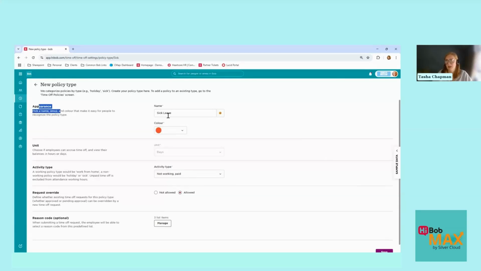So, the appearance of this will be the name of that policy. So this will be the name that the employee will see when they are requesting that element of leave. Alternatively, and what we'll see in a moment, is that when the manager requests this type of leave, this is also what they will choose. You also have the option to choose a little emoji for your policy. I've just chosen the one with a little thermometer in his mouth there because I thought it was kind of cute. And then you can choose a color for that. And that color will only really be to view what that policy looks like within the calendar and the time off calendar for that person.